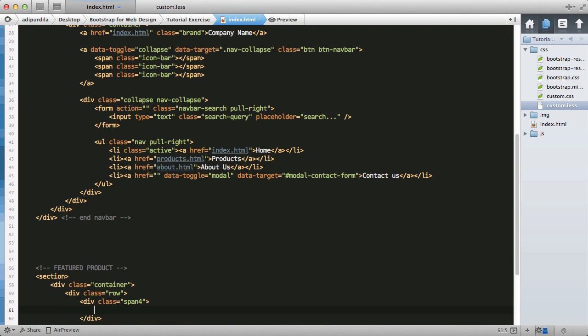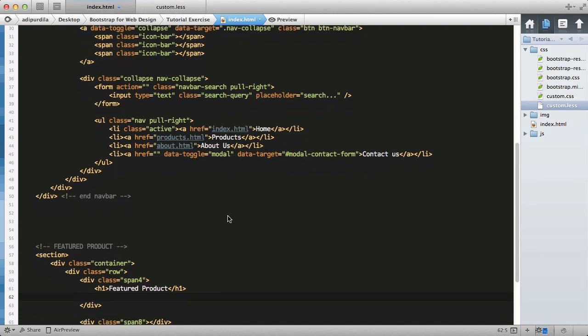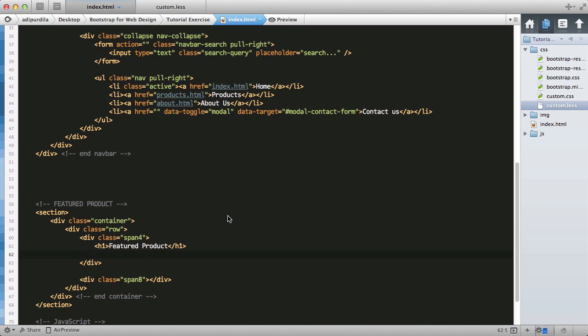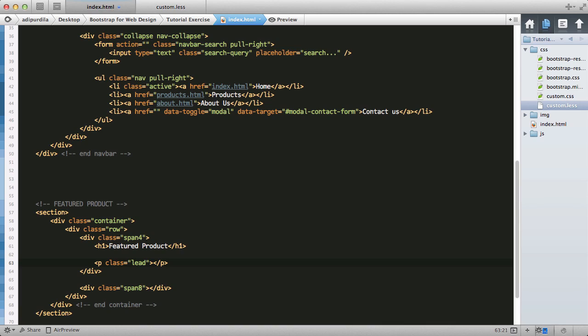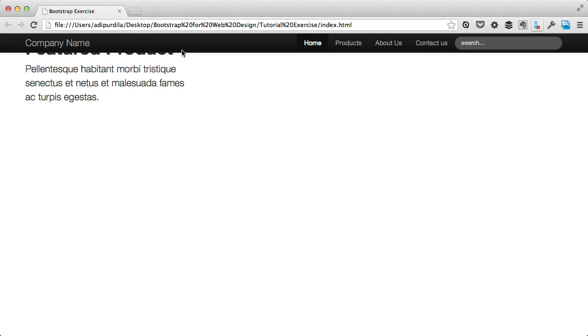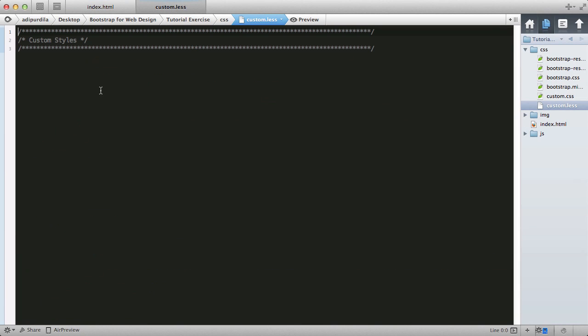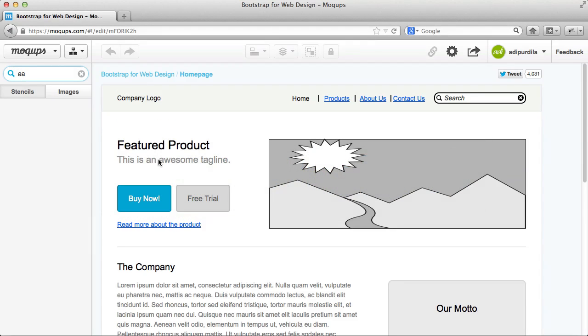All right, the first div contains the product name, which should be an H1. Let's say featured product. And then the tagline, which we can put as a heading, but I think a paragraph with a class of lead should work better. So paragraph class lead, let's just do some basic text. Now we do have a slight problem here because when using the navbar fixed top, we must account for the 40 pixels behind the navbar. So we must add some padding top to the body tag. Let's fire up our custom file and say body padding top 50 pixels, for example.